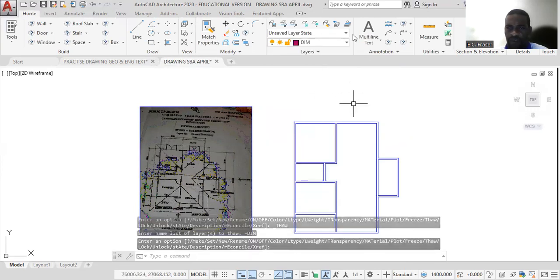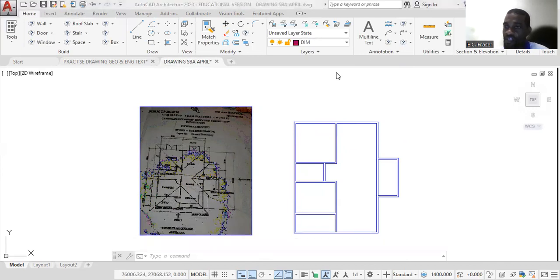For examination purpose, you don't necessarily need to add a new layer for dimension. You could use the same layer for dimension, just for examination purpose.